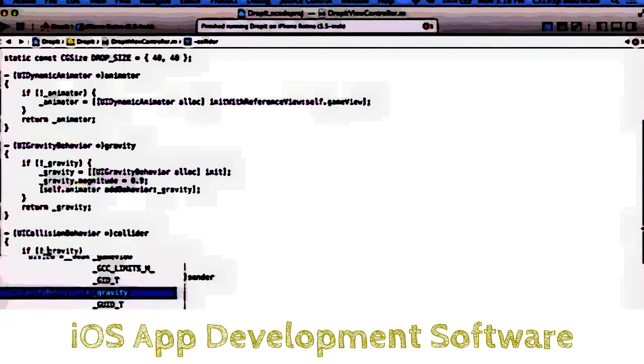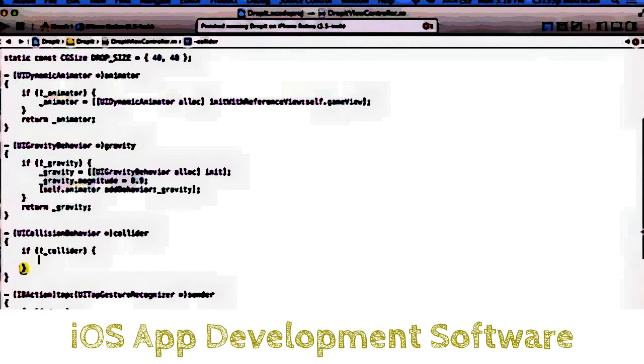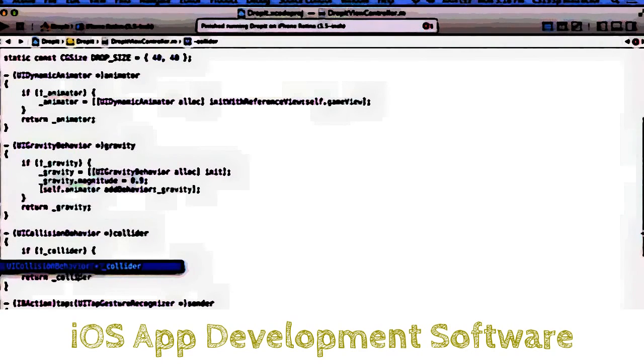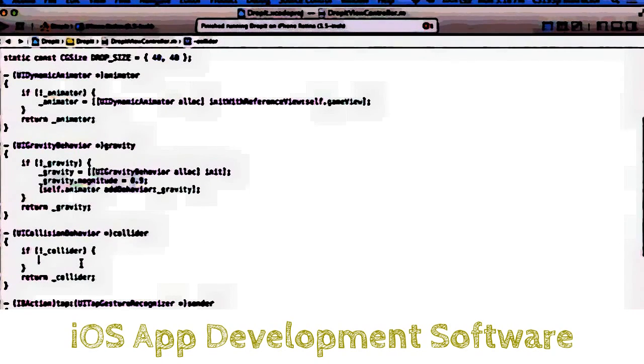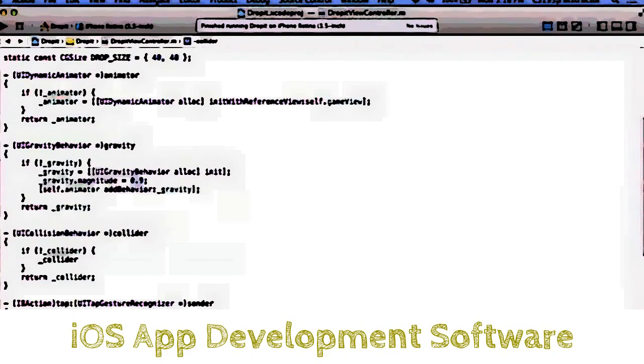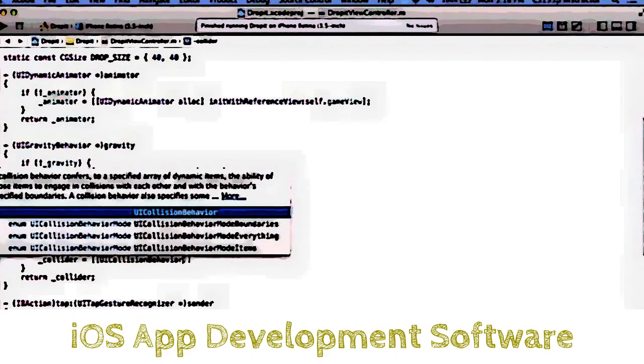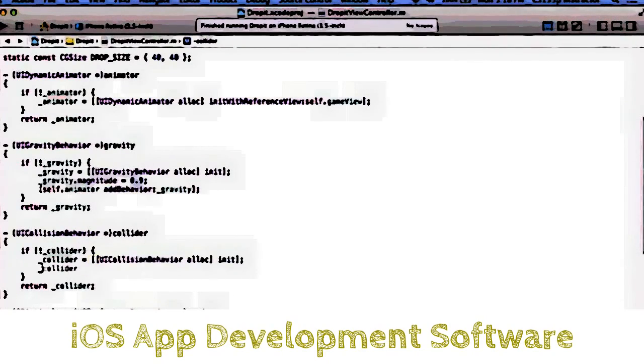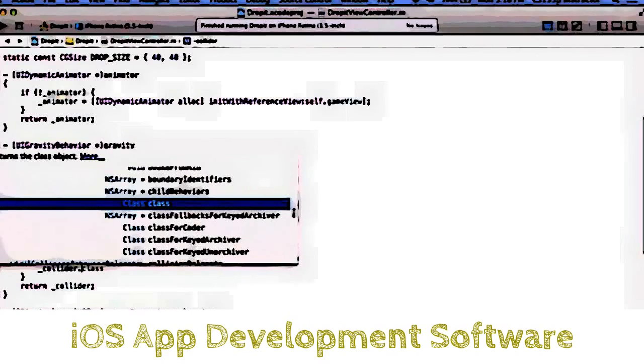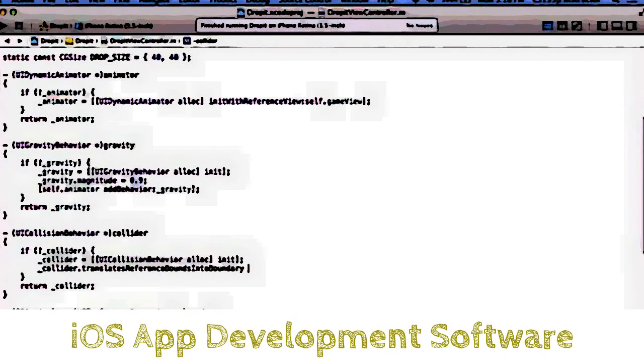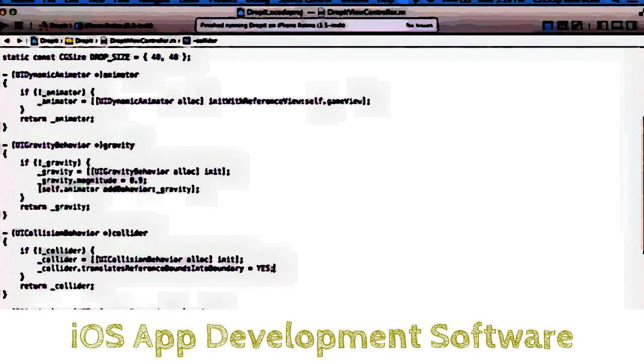if my collider's not set, oops, then I'll set it. I really should have a snippet for that kind of thing. I think Johan showed that in this Friday section. So that equals UI collision behavior, alloc init. And here I'm also going to set the bounds to yes. So I'm going to have this collider use the bounds of the reference view as its bounds. Okay, so it's a one-line thing to get that in there. But I could make, you know, a nice UI Bezier path, like down on the bottom, whatever I wanted. But it suits my purposes here just to use the whole translation thing.